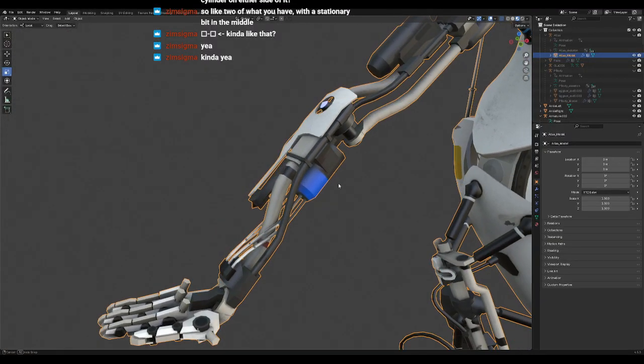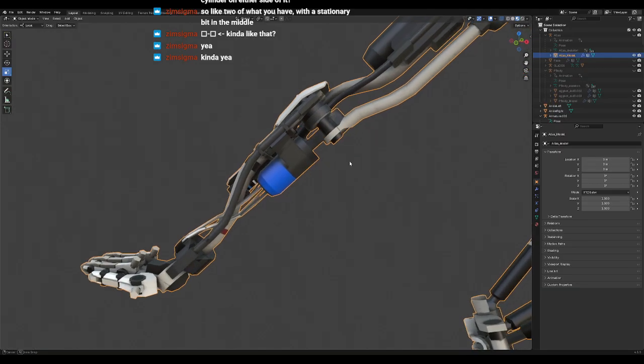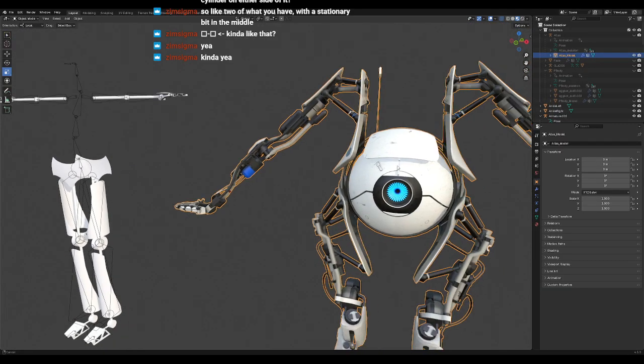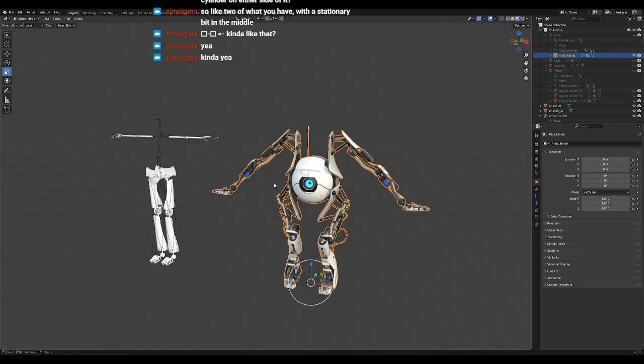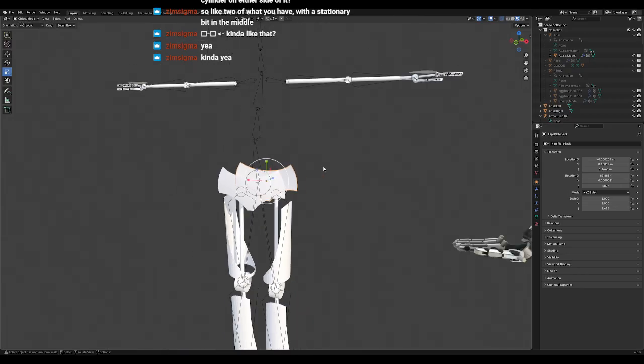If you look at the forearm, there's this one pipe and that attaches to the rotor. And then off of the rotor on the spinny bit, there's another pipe for the rest of the arm. So something like that, I think, would be best. But we'll probably save that for next time.